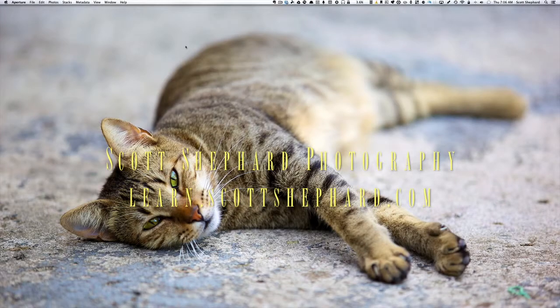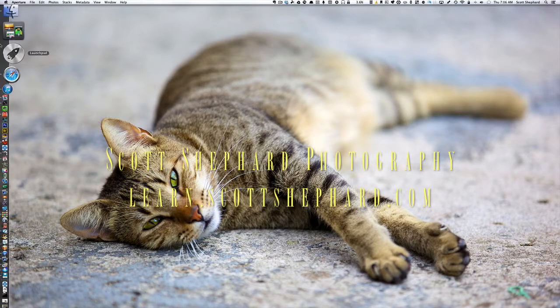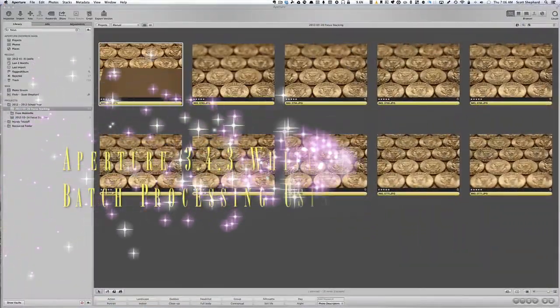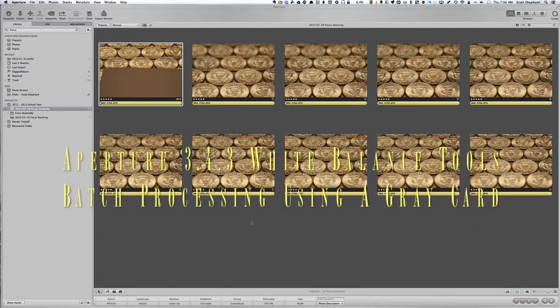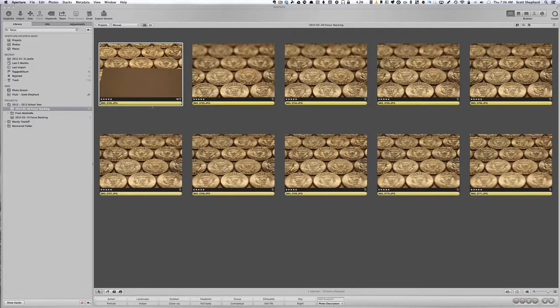Hi, this is Scott Shepherd of Scott Shepherd Photography, and this is a quick demonstration of how to adjust white balance in a series of photos taken in the same light, assuming that one photo was exposed properly and taken with a gray card. There are some assumptions that I'm making: that you understand what white balance is, you understand white balance settings on your camera, and that you understand what a gray card is. This isn't really a tutorial about the specifics of those things, but just how to take a white card photo and then apply the white balance changes to a series of photos in Aperture.